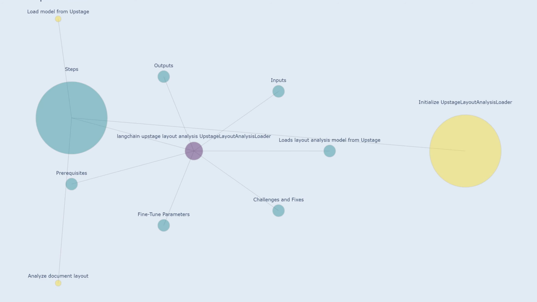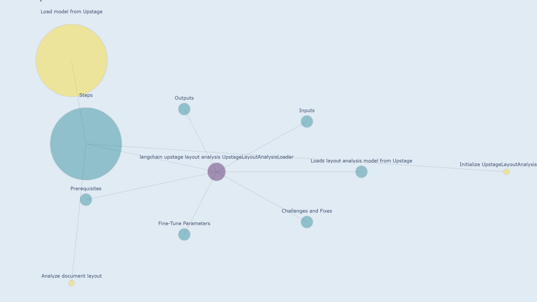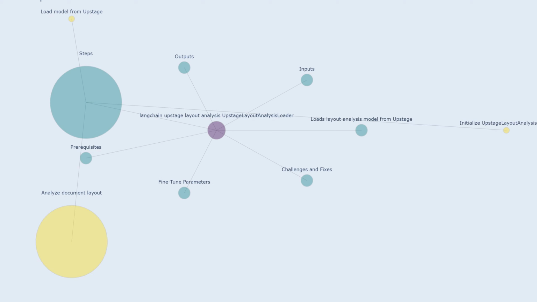Steps. The component first initializes the Upstage Layout Analysis Loader. This step sets up the connection to the Upstage platform and prepares the model for use. Next, the component loads the specified model from Upstage. This model is a pre-trained AI model that specializes in layout analysis. Finally, the component analyzes the input document's layout using the loaded model. This process identifies the different elements in the document, their positions, and their relationships.